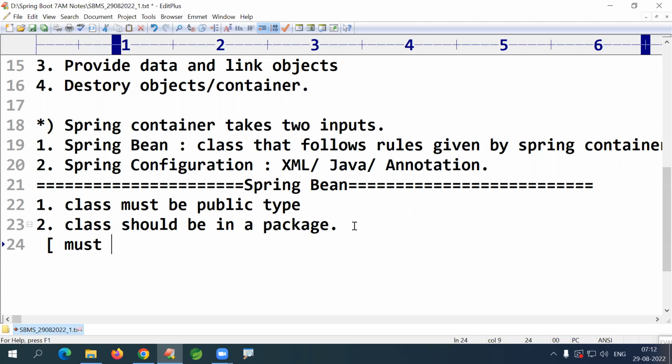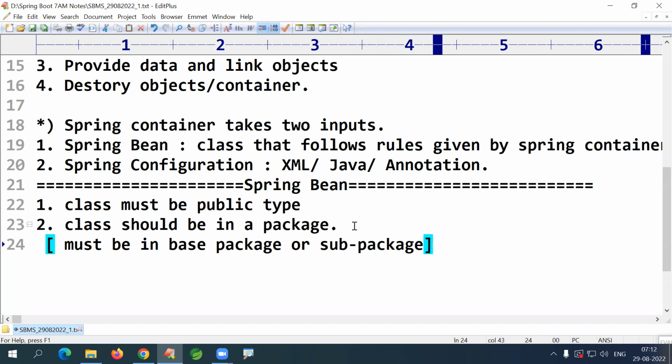Must be in base package or sub package. Okay, this is a separate rule, and this again is a separate rule. What is the base package concept? We'll see. After all these rules, I'll show one by one how it actually works. Class should be in a package. Temporarily, you remember it's a base package concept or a package concept.